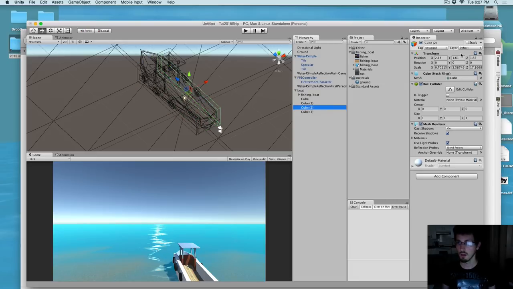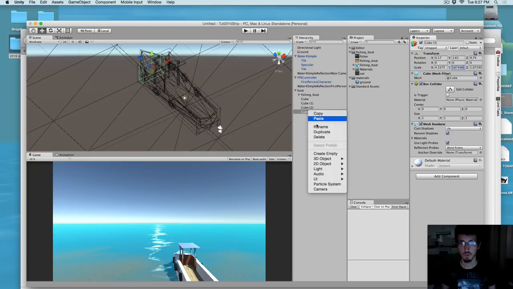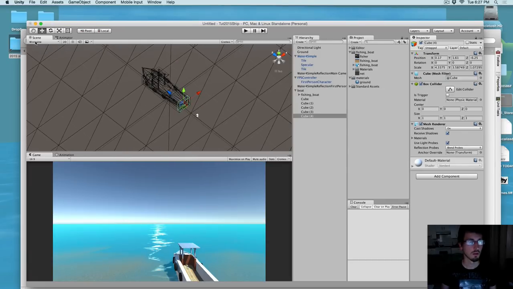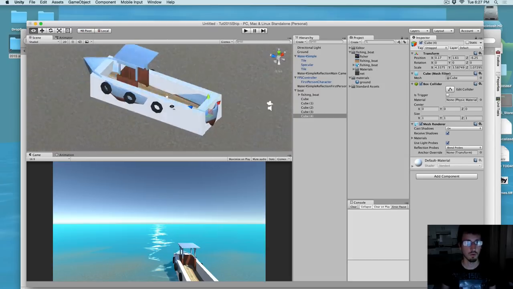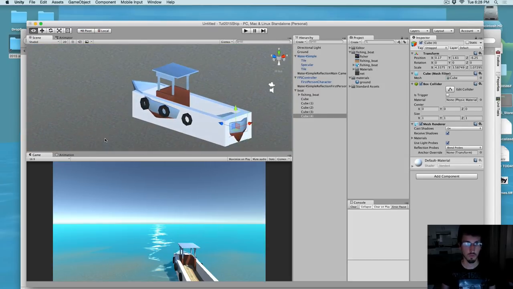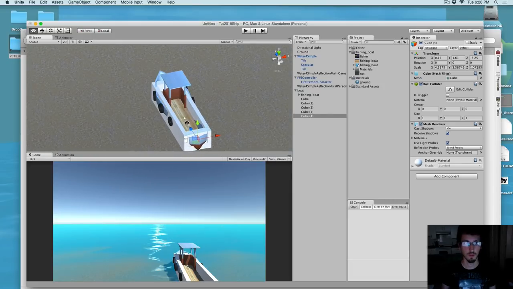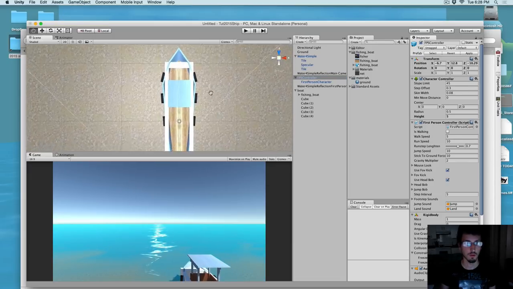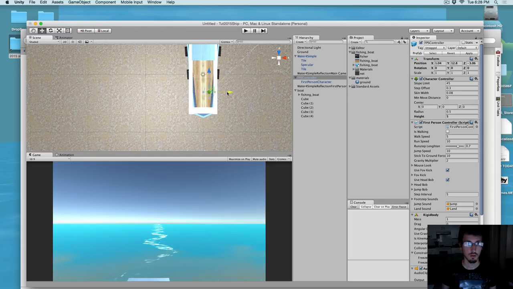And I will take the height of the last one and copy that and paste it into this one. Or the scale and the Y position and the Y scale. Okay, and then duplicate this and move it back. So we have these walls to stop us from walking off the boat, and move our player so that he's up in the boat.